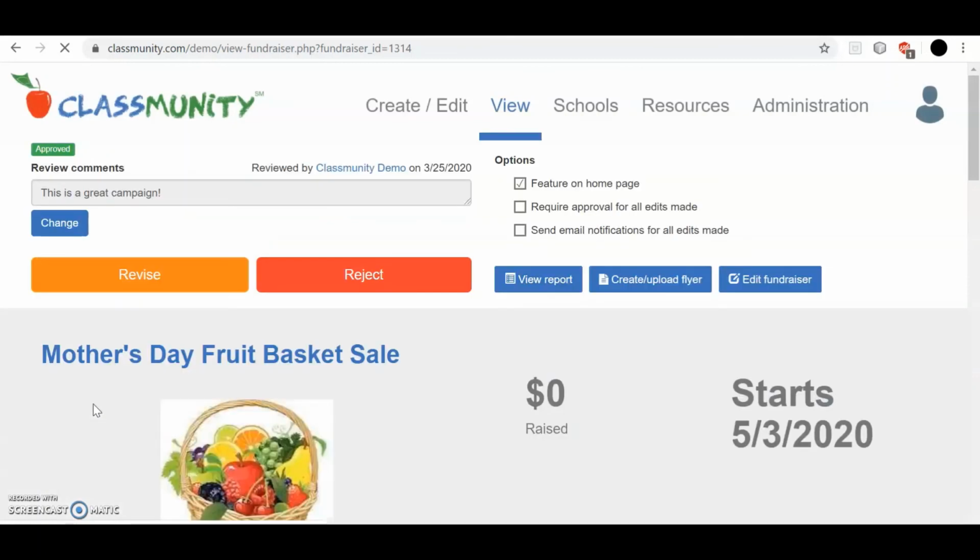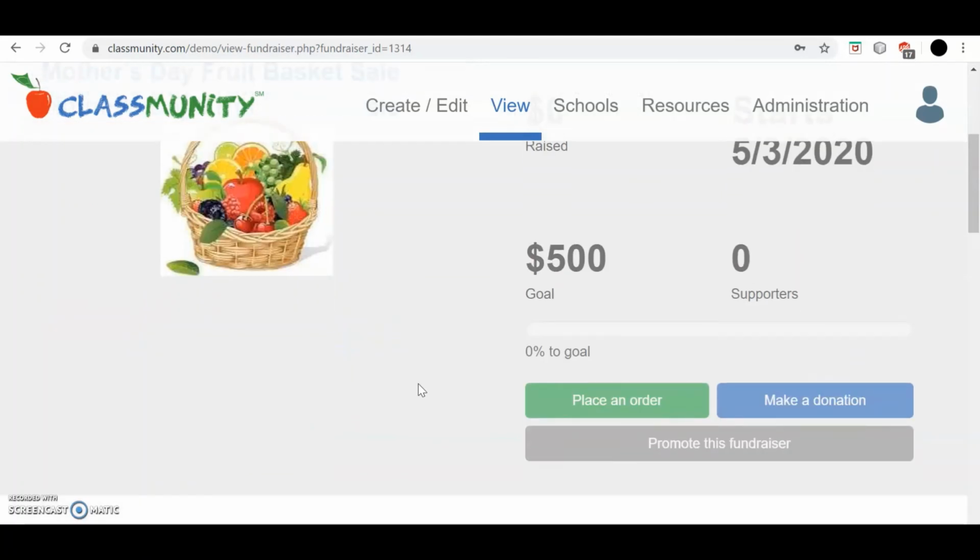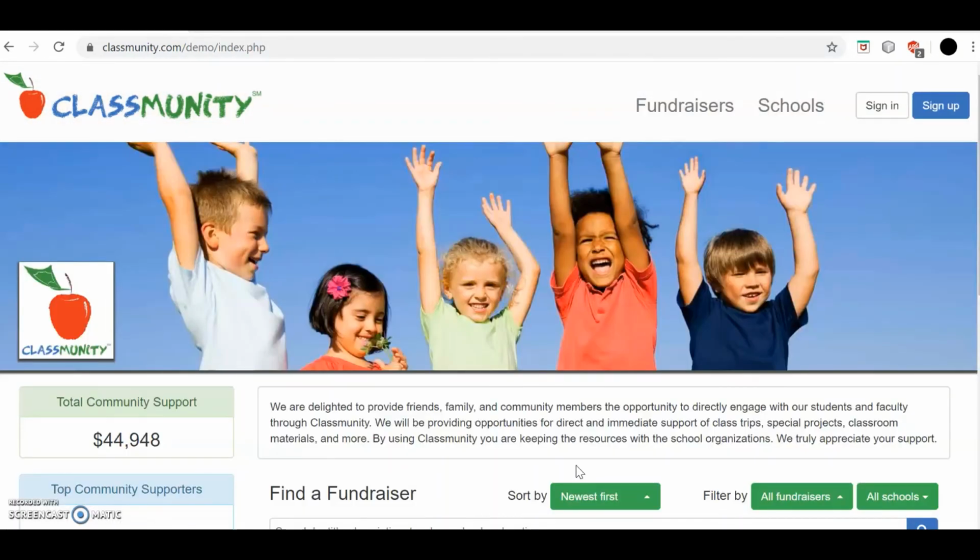After everything is completed and the fundraiser is approved by the district administrator, the fundraiser will be displayed on the school's profile throughout the life of the campaign. Well, that's everything you need to know regarding how to create a product-based campaign using Classmunity's online market option.